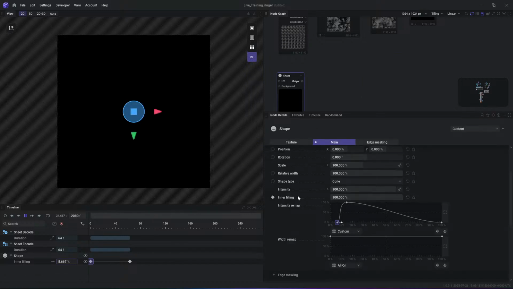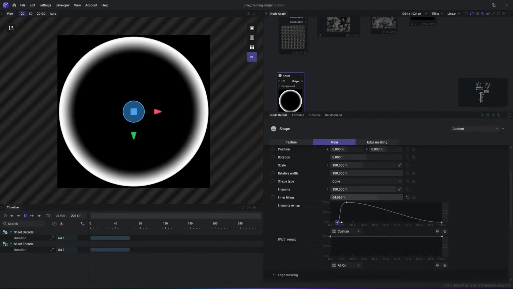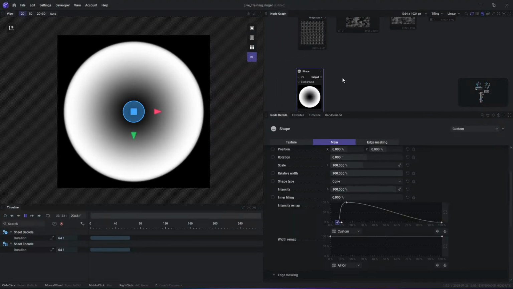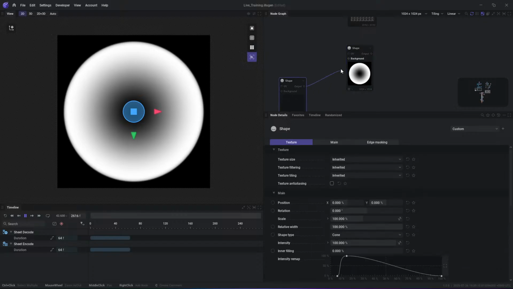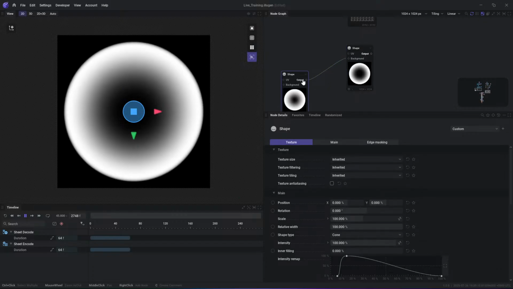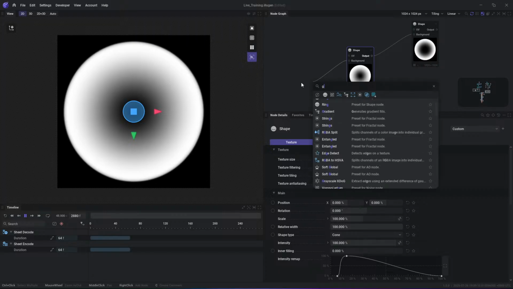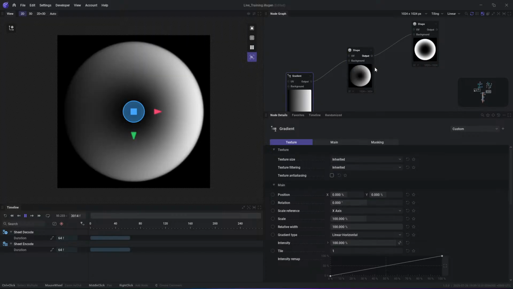If I disconnect this from the timeline, we can see that I've got this cool little gradient. What I'm going to do is copy and paste this, plug it into the background, and then bring in another gradient. This is going to allow me to do this.